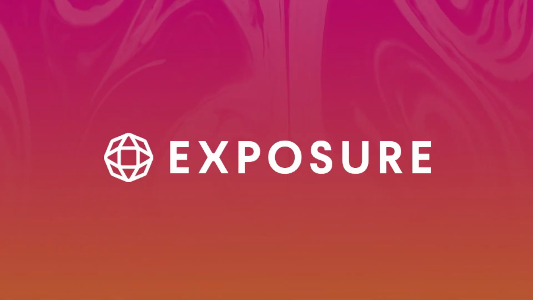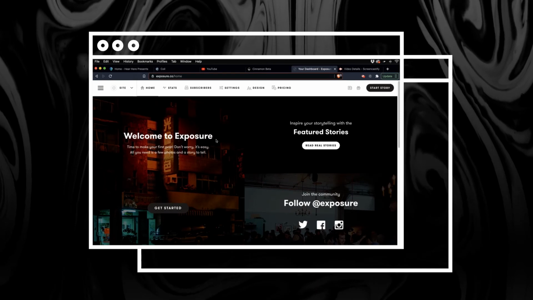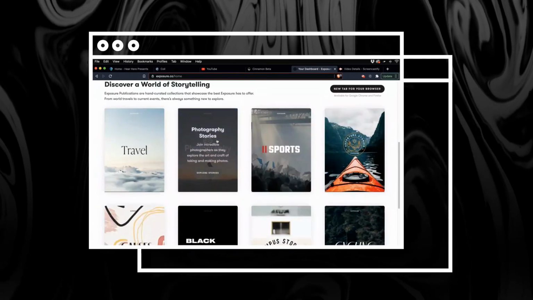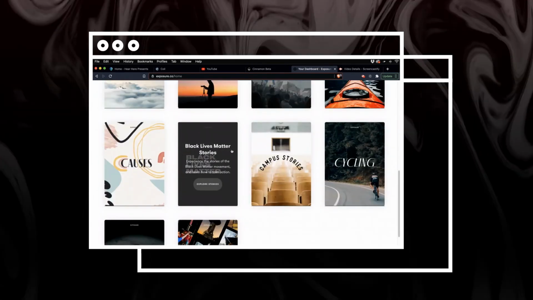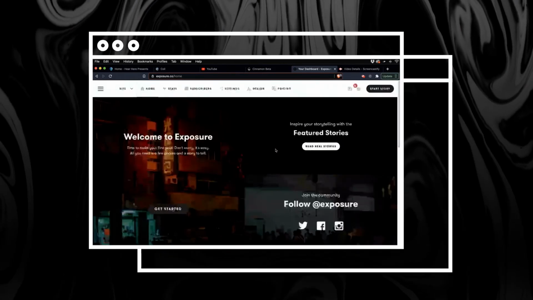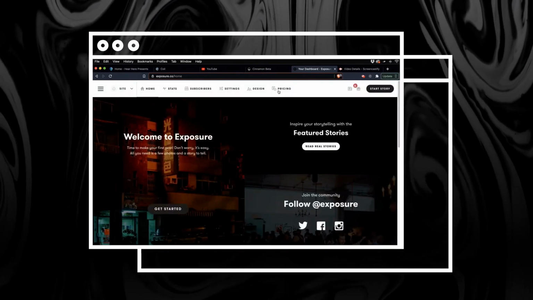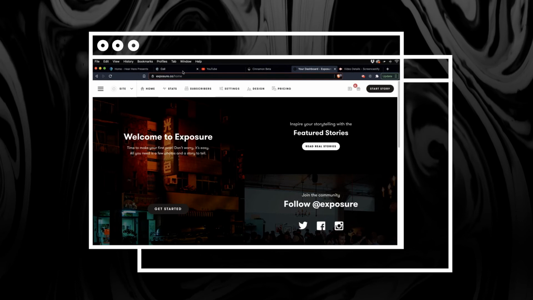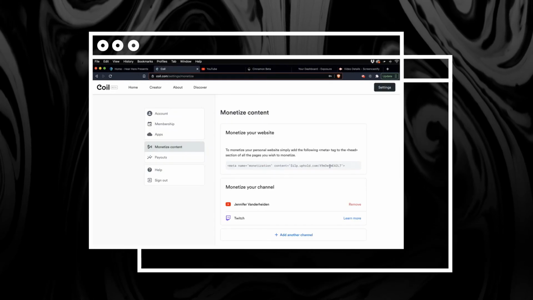The last platform we'll web monetize is called Exposure. It's a modern publishing platform for visual storytellers and a simple way to create and share unique stories. You'll need to create an account on Exposure first, then you can get your account web monetized. Here's how to set up web monetization on Exposure.